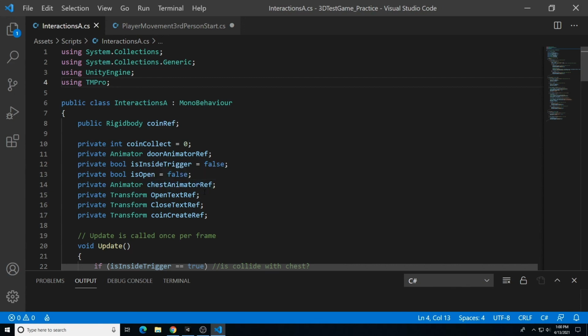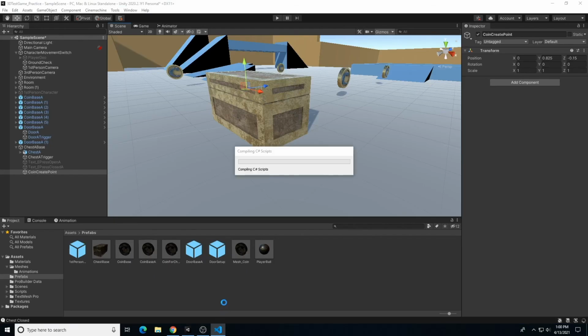All right, let's hit save, and let's go into Unity and let it compile, to see if we got any errors or warnings. Everything's good.